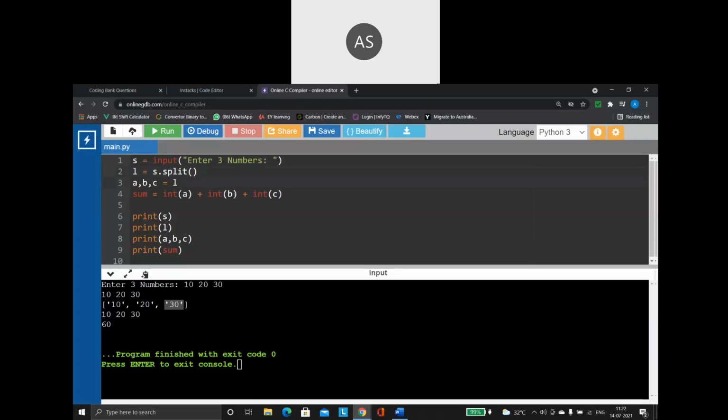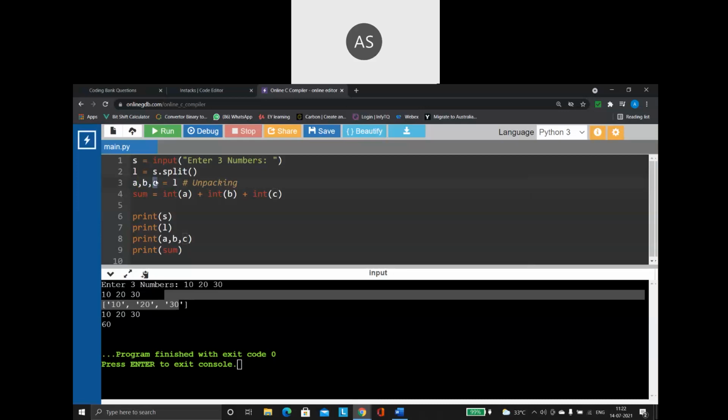Now, what is this? This is something which is called unpacking. We call this concept unpacking. That is, inside my list I am having three values. Now, here I am having three variables. The first value will be assigned to the first variable. The second value will be given to the second variable. The third value will be assigned to the third variable. This is what you call unpacking.